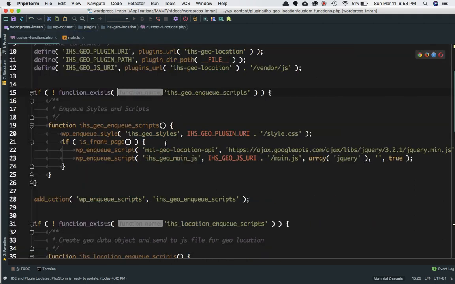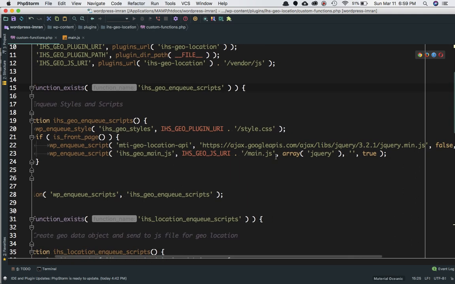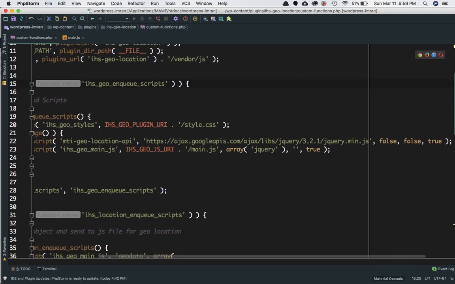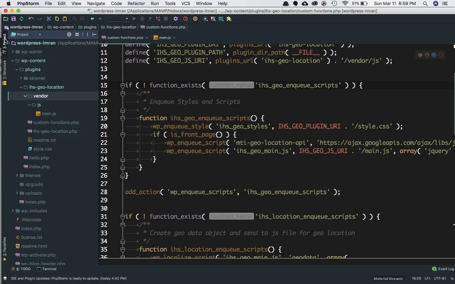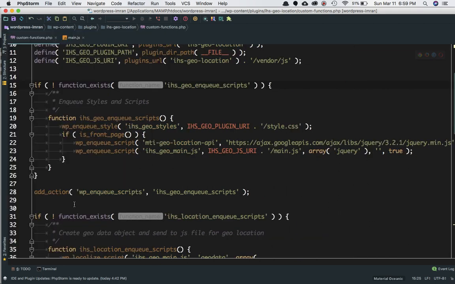Okay, and inside of this function we are enqueuing our style sheet, and then also checking if the user is on a front page. Then go ahead and include the ajax.googleapis.com ajax libs jQuery. So we are including the jQuery file of Google API, and then we are also including our main.js file, which resides inside of the JS folder inside of vendor.